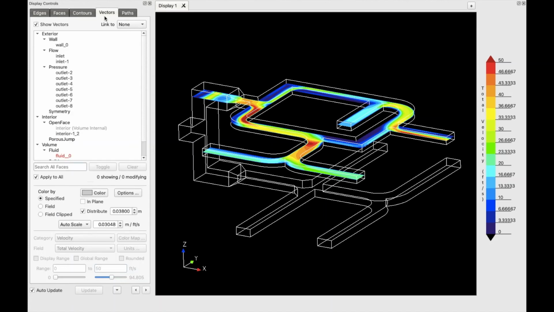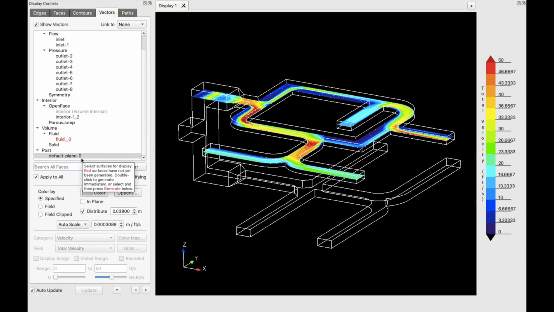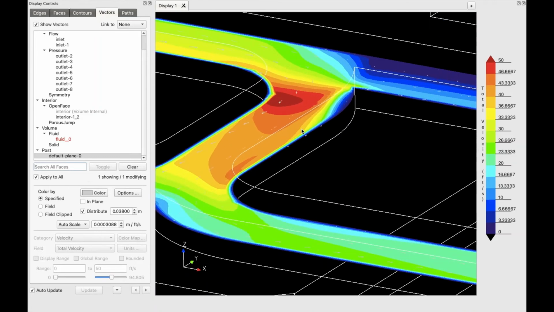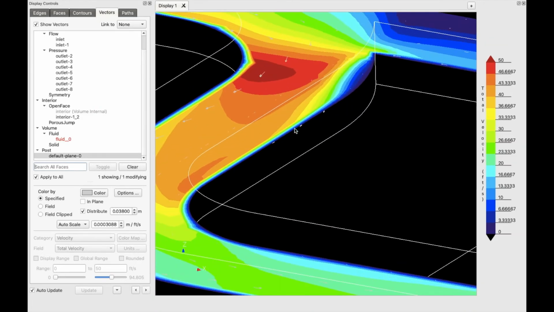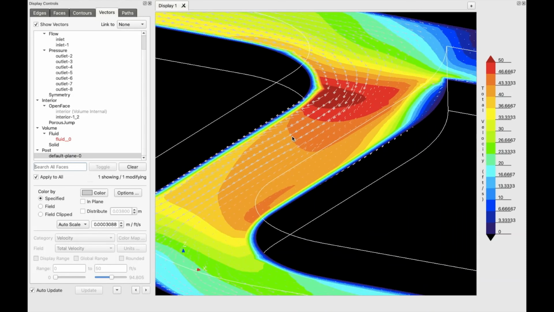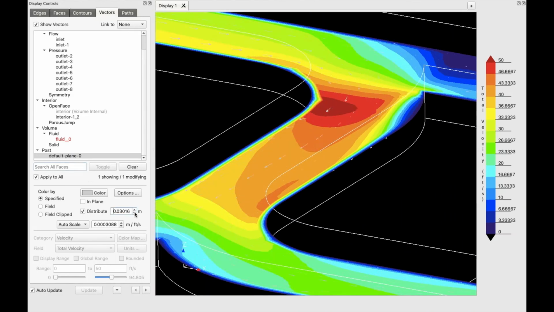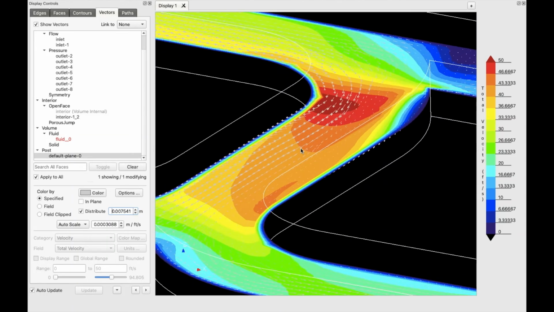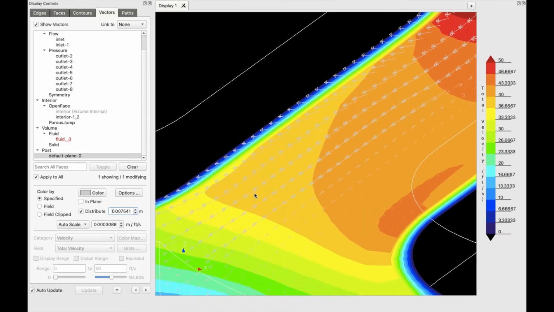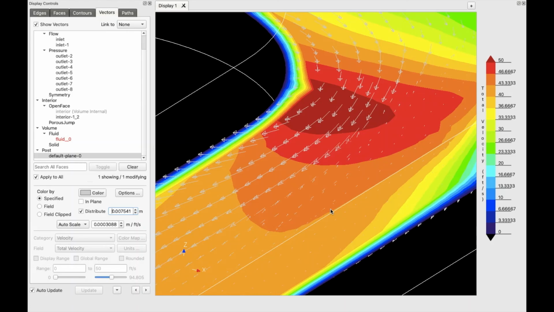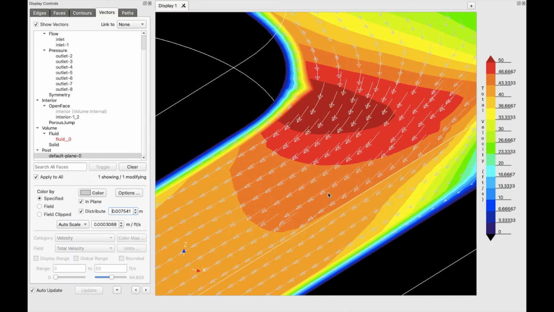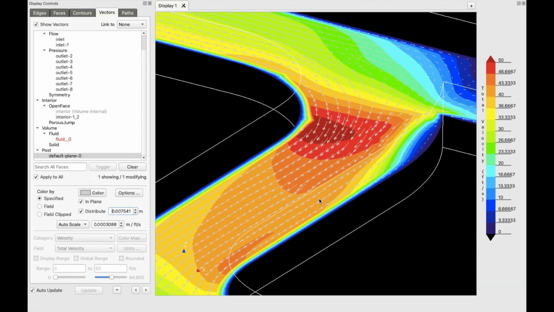To add vectors, we will select the plane in the Vectors tab. We will decrease the distribute value to reduce the vector grid spacing. We will also check in plane to view the vectors on the plane instead of in 3D.